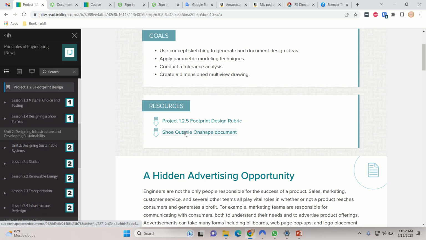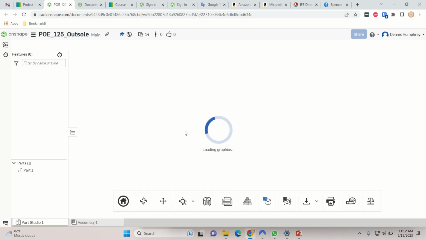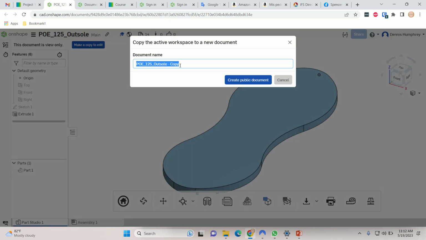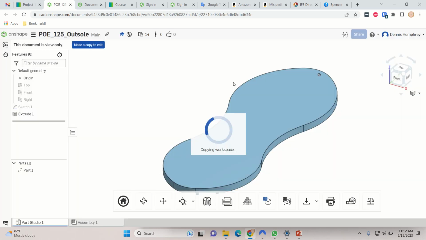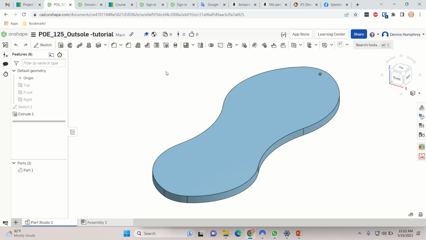So I'm going to open the outsole in Onshape. All right, and I have to make a copy again. So call it tutorial. That way I'll know which is the one. I've made several already. Okay, so now I can do stuff with it.